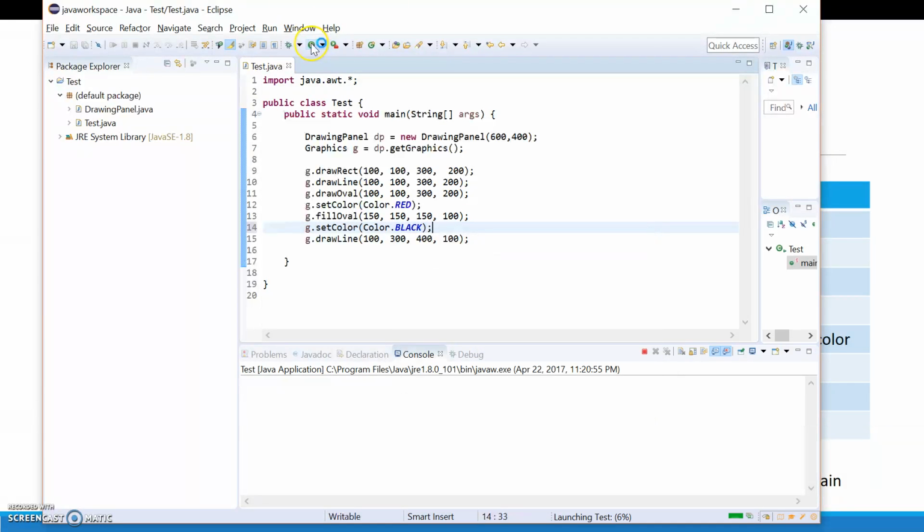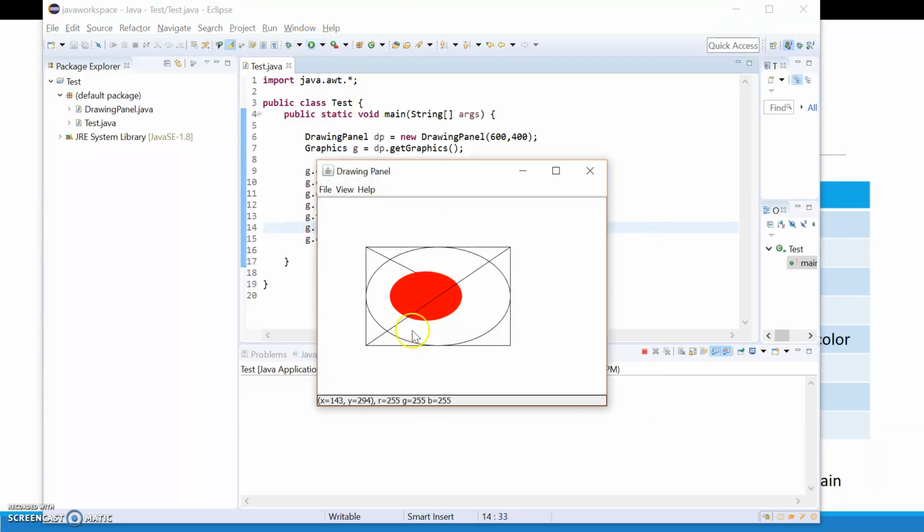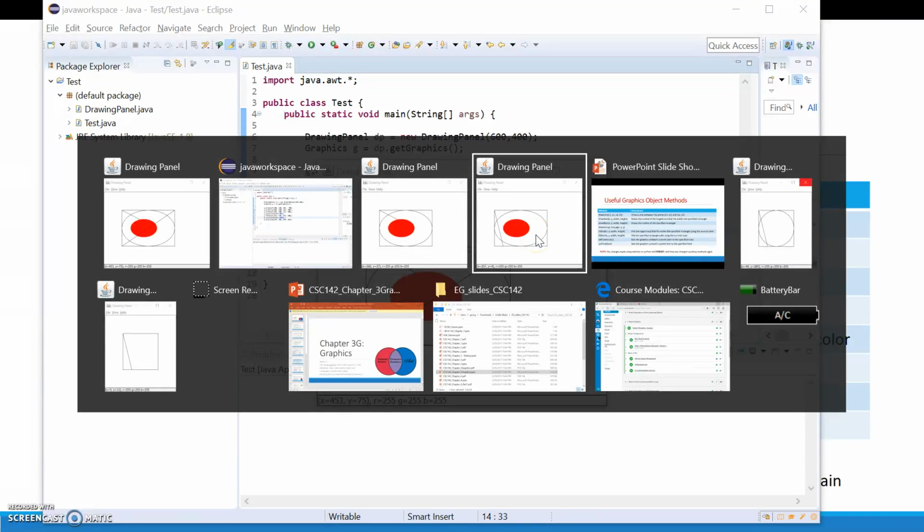Now we'll be able to see what actually happens. Okay, so you can see the last person who drew the pixel wins. Okay, let's go back to our slides now.